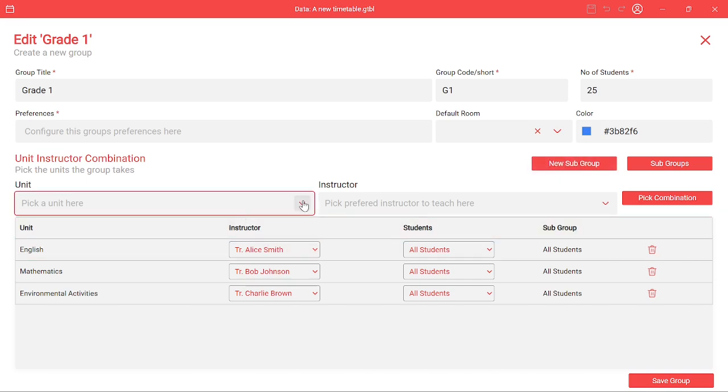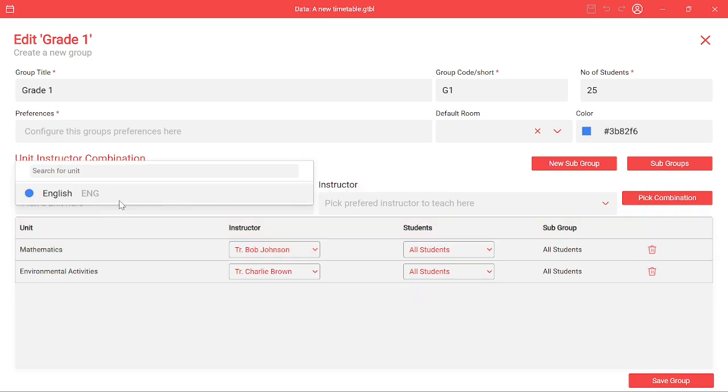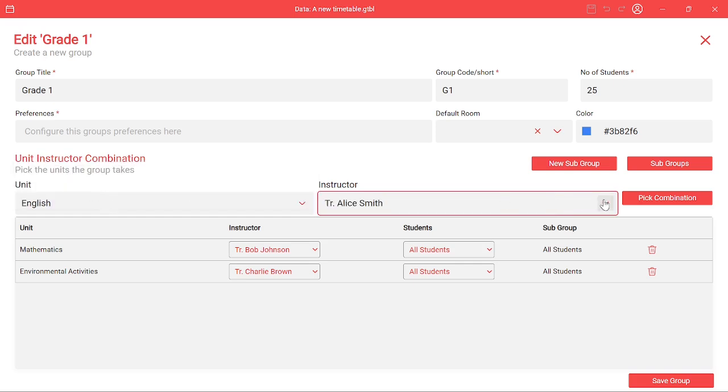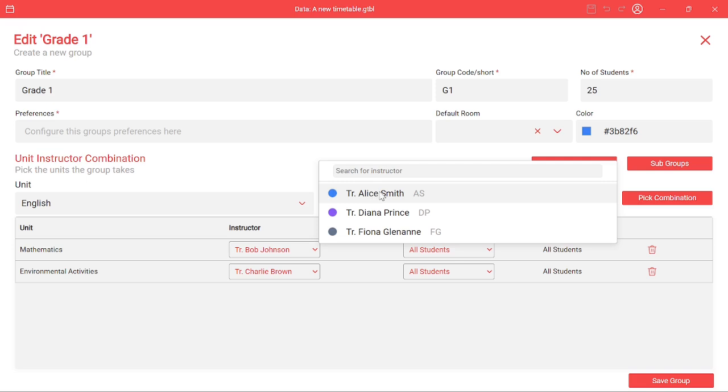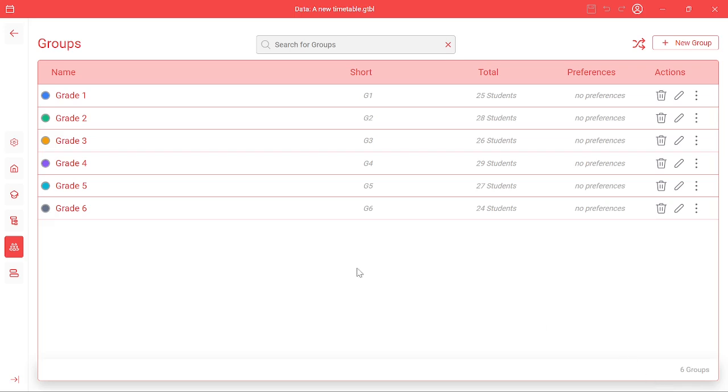So, and you will notice something peculiar. When you click here, nothing is here. That's because timetables are built to be very restrictive. For example, this is English taught by teacher Alice Smith. When we click to delete it, it will reappear here because you can only add a single unit at a time in timetables. In timesheets, it's a bit different. It gives you a bit more freedom. More on that later. So we will click English and we'll pick instructor. It was teacher Alice Smith, and we can click save group.